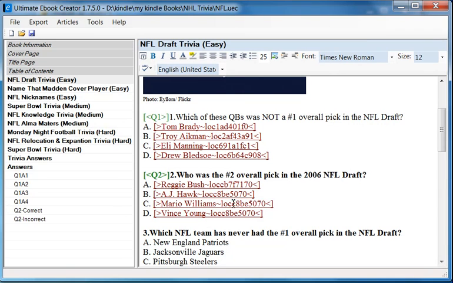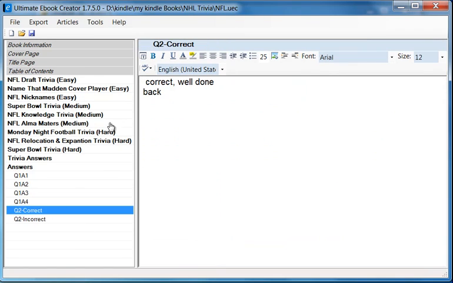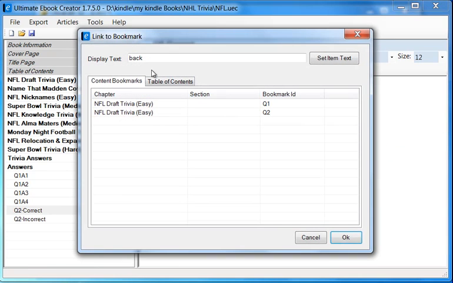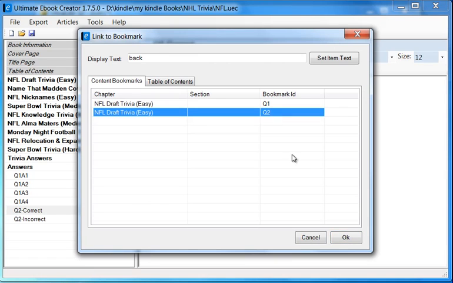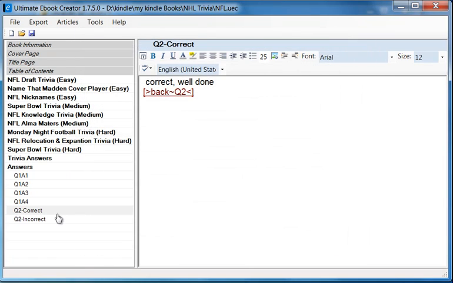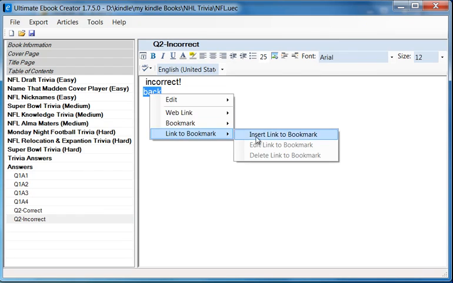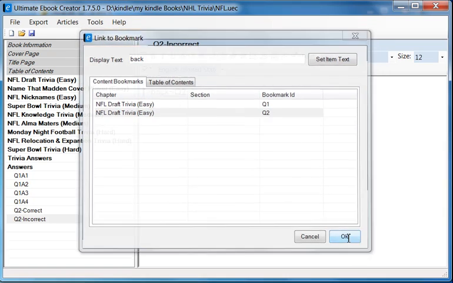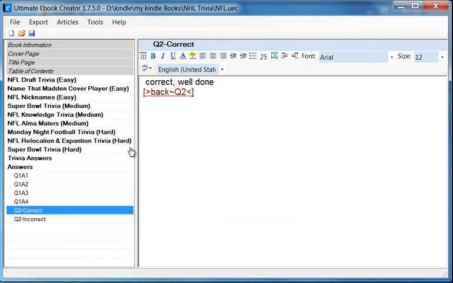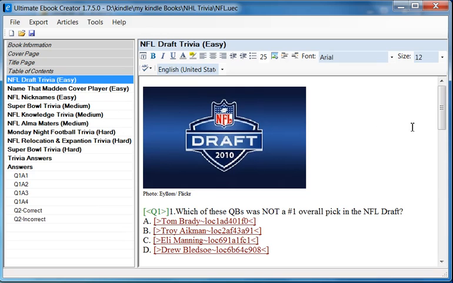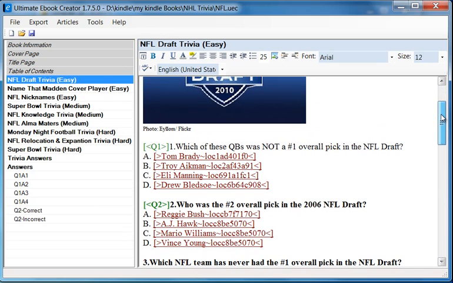Now we need to point back to Q2, so we'll go to the correct, highlight the back button, and say link to bookmark. In the contents we now have Q2, so we'll highlight it and click OK, and we'll do the same thing here for incorrect. We'll put back, right click, and click OK. So that's everything set up. Of course you're going to go through the whole book like this. I've just done the first two.